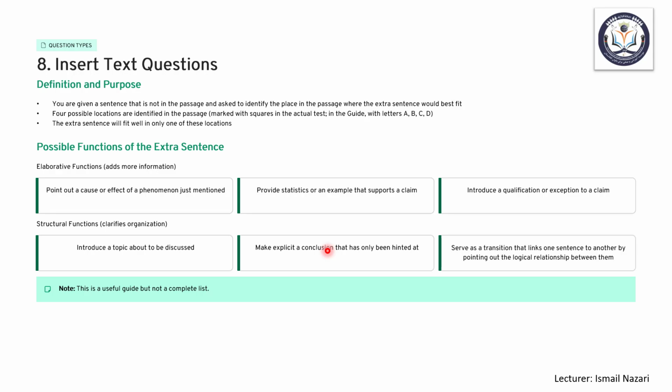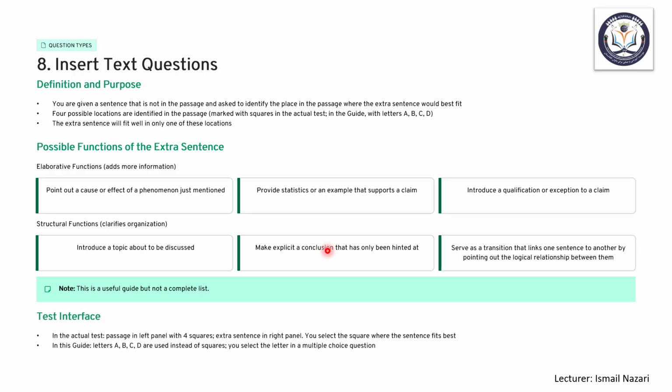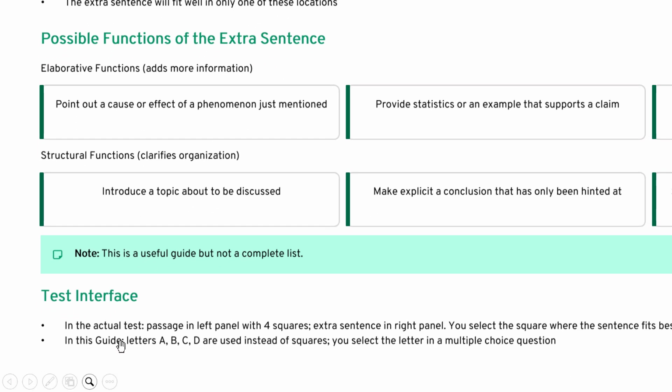So we may have other functions in a sentence as well. Now the test interface, so I'll show you how the screen looks. In the actual test, the passage is on the left panel with 4 squares, okay? And then the extra sentence, the sentence we need to insert inside the text, is on the right panel, and you need to choose the best location, A, B, C, D, and that will be marked with squares.